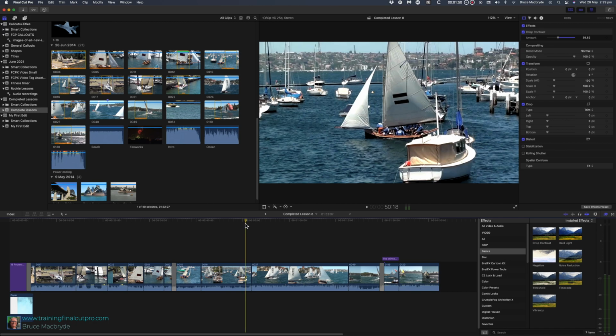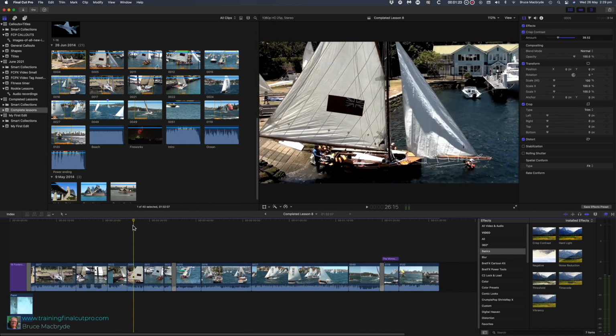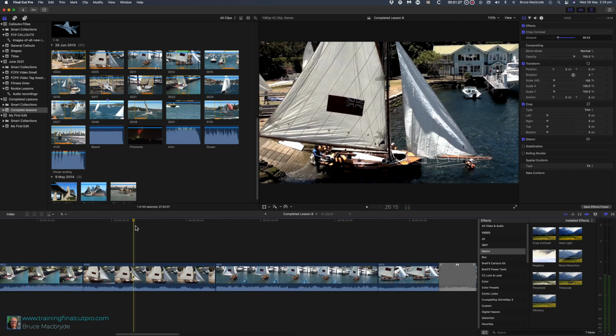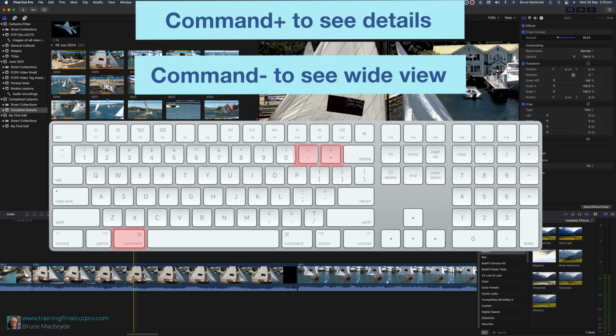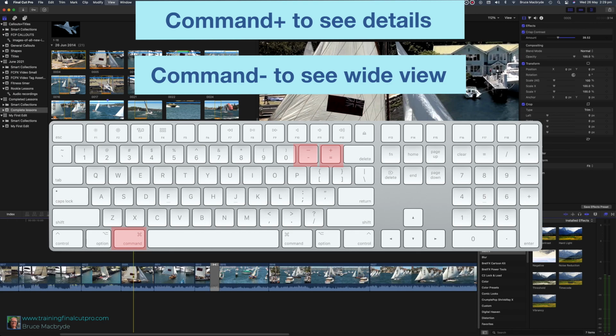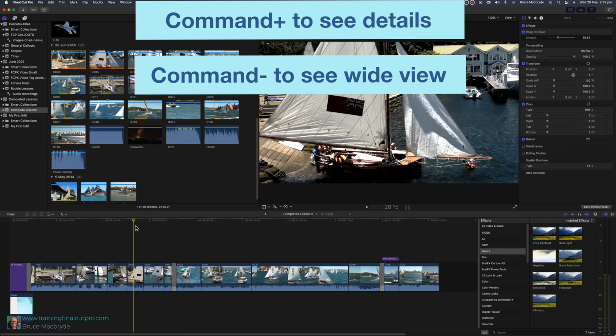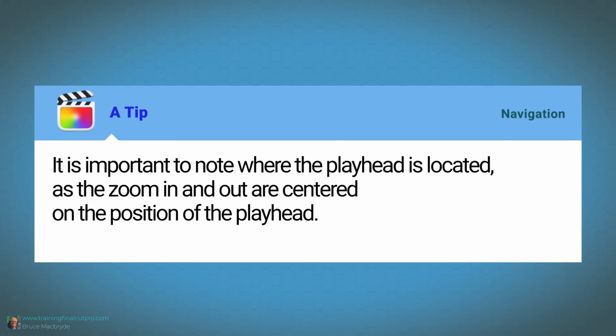The thing you most want to do in the timeline is to zoom in to see more details and then zoom back out to see the wider view. The shortcuts are Command plus and Command minus. And a tip, it's important to know where the playhead is located as you zoom in and out. It happens at the centered position of the playhead.